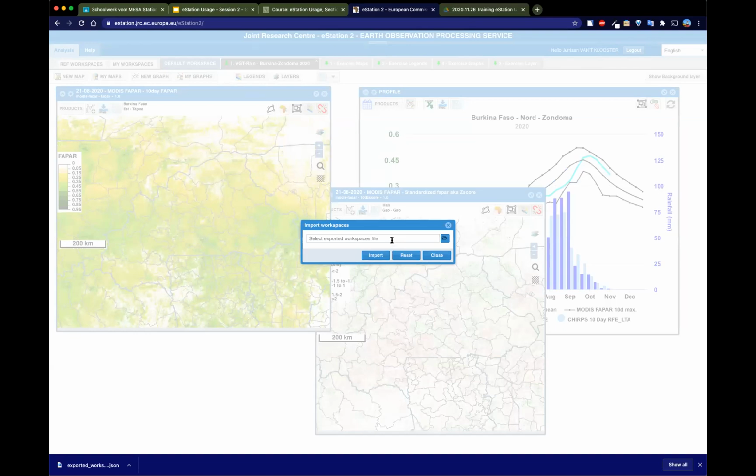But on the Mac station and also on the Windows version, this functionality is available. So if you log in on a different account, you can then import the workspaces that were exported by another user.